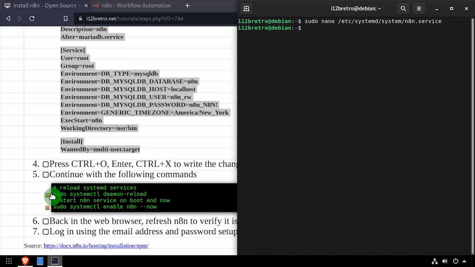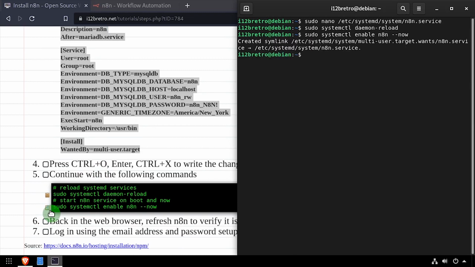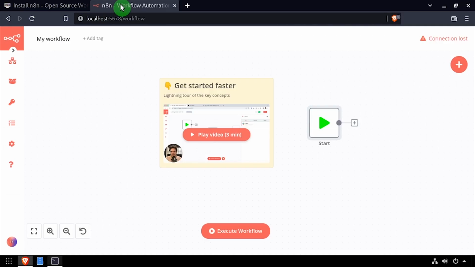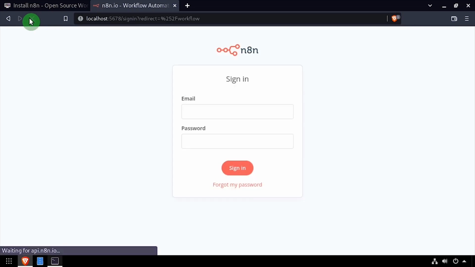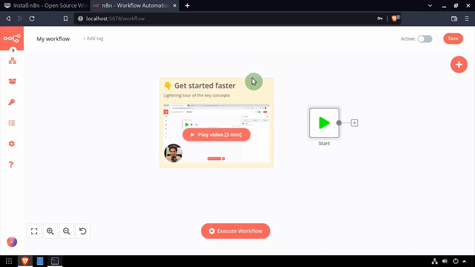Run systemctl daemon-reload, then systemctl enable n8n --now to start and enable the new service. We can use the systemctl status command to view the status of the new service and make sure no errors occurred. Back in the web browser, refresh the n8n tab. Log back in using the email address and password we set up earlier. Welcome to n8n workflow automation running natively inside Linux.